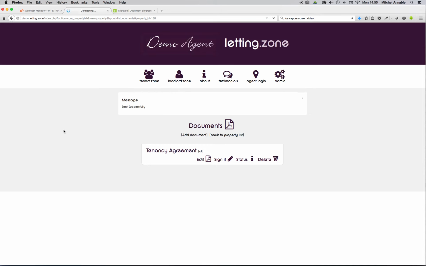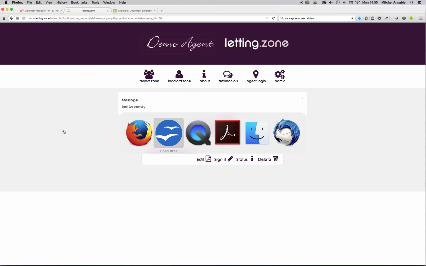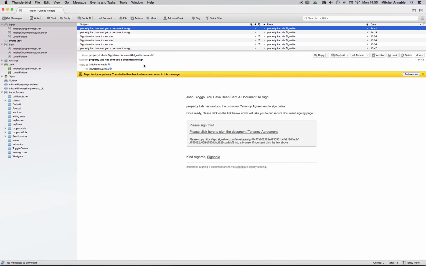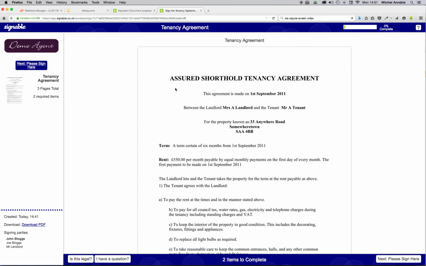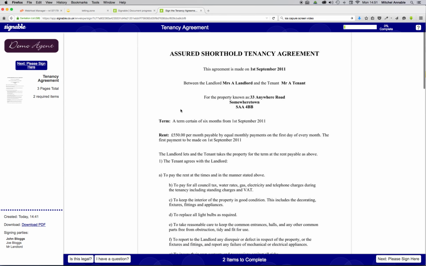Once that's been sent, what the tenant will then see is an email requesting them to sign the document. So if we have a look at our email, you can see this is an example of one we created before. John Bloggs, you've been sent a document to sign. The tenant then clicks on the link. They then have a welcome message.